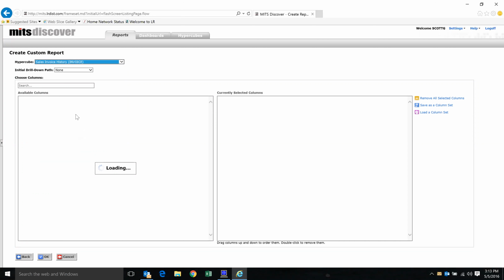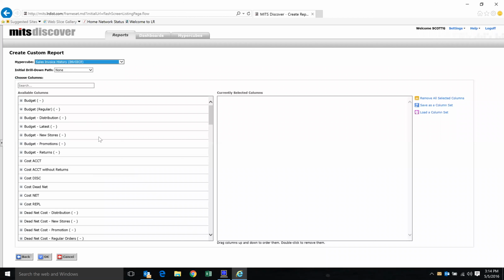Once you select which cube, it's going to bring down all of the columns that are available in that cube. It takes a few minutes because it's populating all of the data, which it seems to be running a little bit slower than normal today. Okay, so it finally came up.